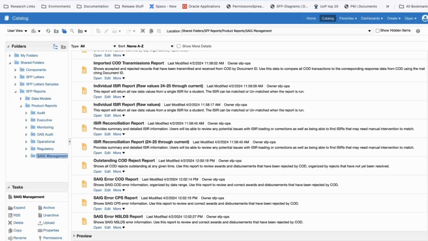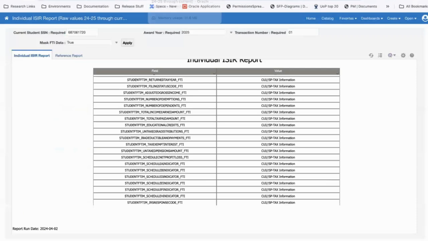The individual ICER report is an example of how we've duplicated one of our current product reports to include 24-25 ICERs. You'll still need to run the prior report to receive ICER data for 23-24 and earlier award years. In this report, the run parameters are essentially the same as the prior report: current SSN, award year, and transaction number, but we've added an additional security measure for masking FTI data. If you run it with true, all fields will only display the CUI labeling as required. However, if you run it as false, the actual FTI value will be present, preceded by the CUI label.